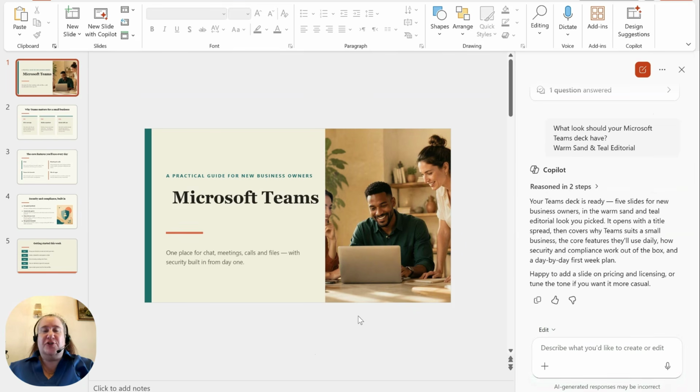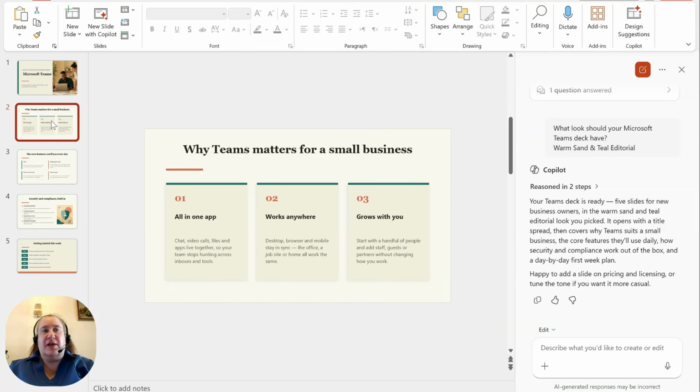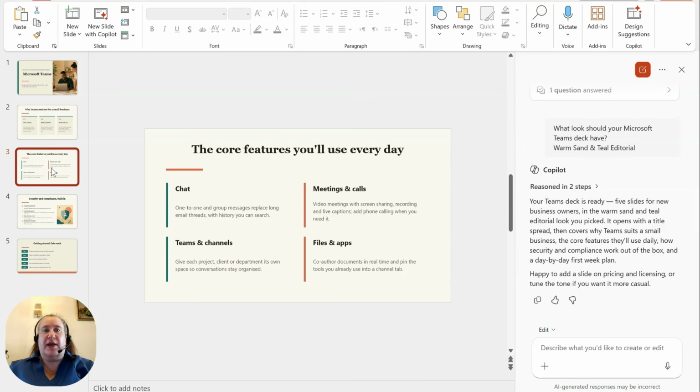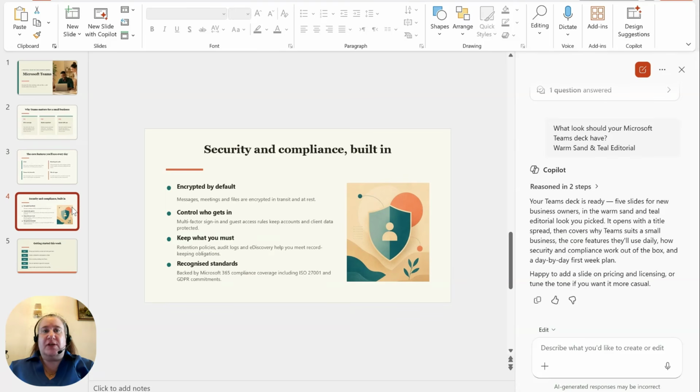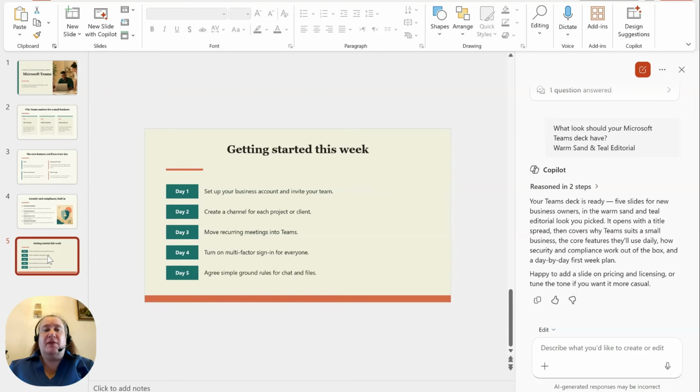So that didn't take too long, although I have speeded it up just to make life a little bit easier. And we've got the 5 slides that I requested. Well, let's take a look at them. So an intro slide, why Teams matters, just 3 options there, core features, a bit about security and compliance, and how to get started. So overall, it's not bad.